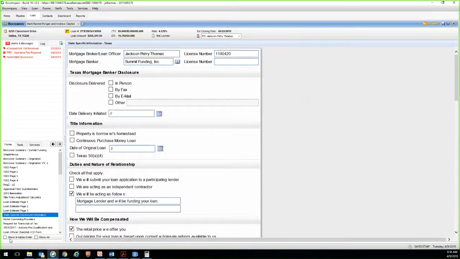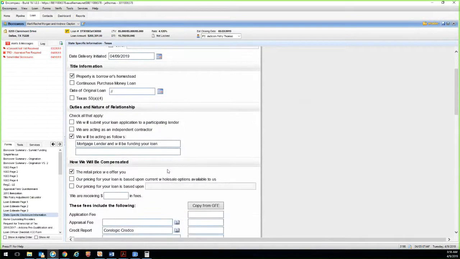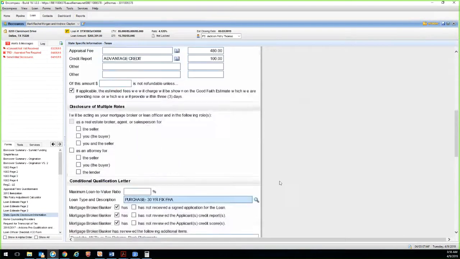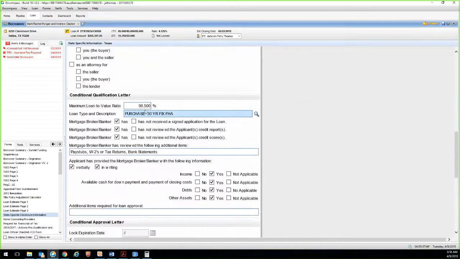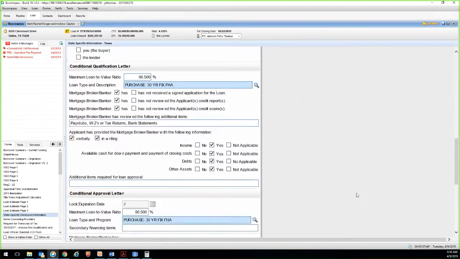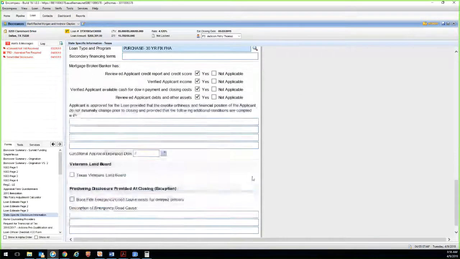All right, go to state-specific disclosures. License number for Summit Funding is 3099. Disclosures delivered by email. That will be today's date. Property is a homestead. Copy from GFE. Maximum loan to value. Just put on any FHA loan 96.5, and on any conventional loan put 95%. And then this, always just do 60 days from the date.